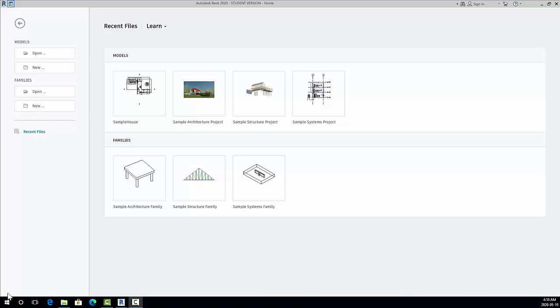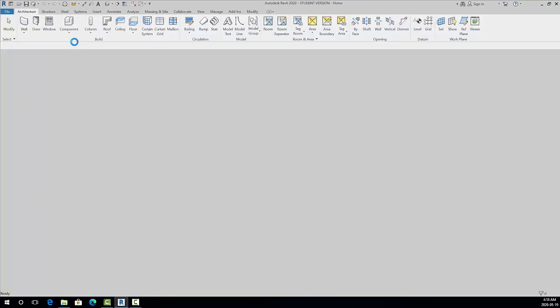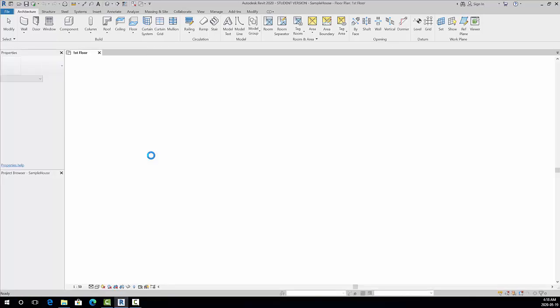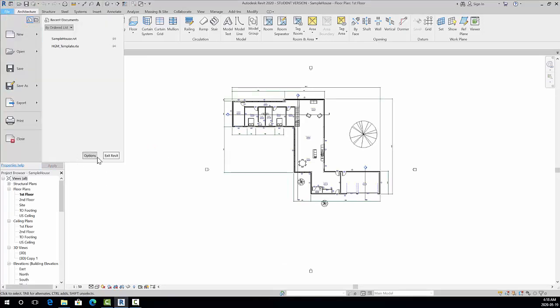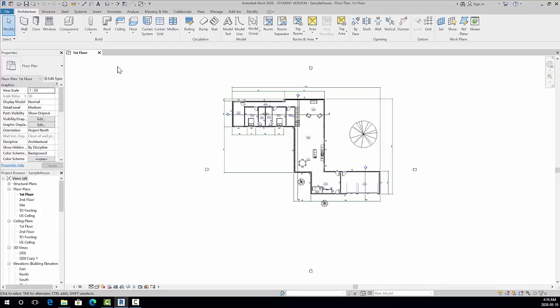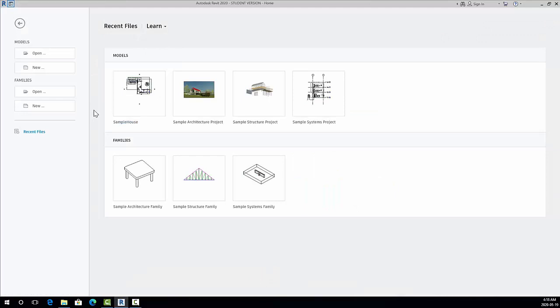To get to the Revit Options, you either need to be in a project already, or you need to use the home button. So I'm just going to open up a project here so you can see how you can access the options. So project's open, you go to the File tab, and here's the button for options right here. So just click on it to open it up.